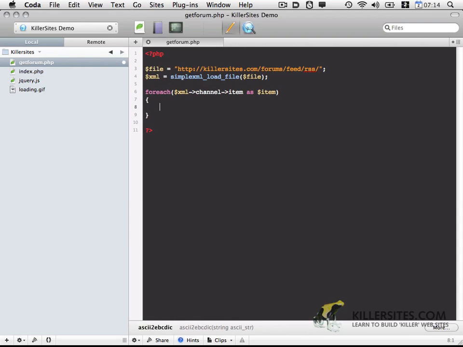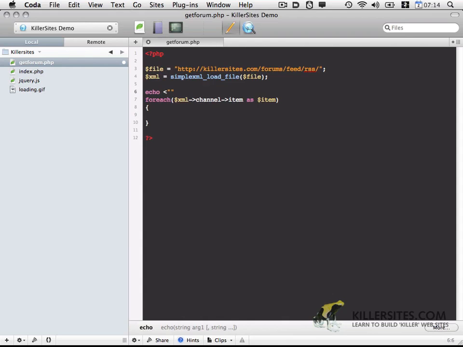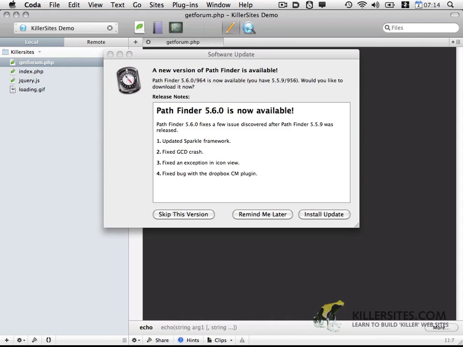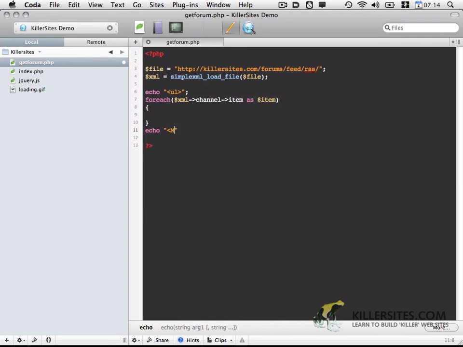And then let's think about this for a second. We want to provide an unordered list. So I'm going to go up top here. I'm going to echo out the start of an unordered list. And then below the for each, I'm going to close that out. So I've closed that out, and then within this we're going to echo out our list item.